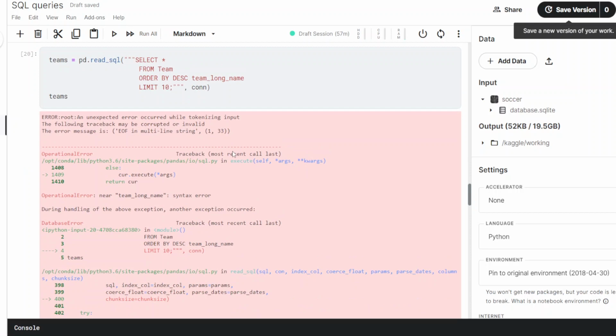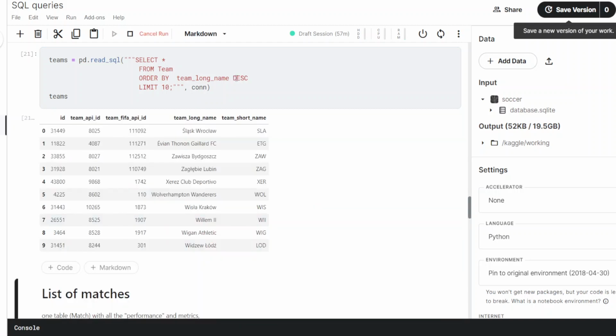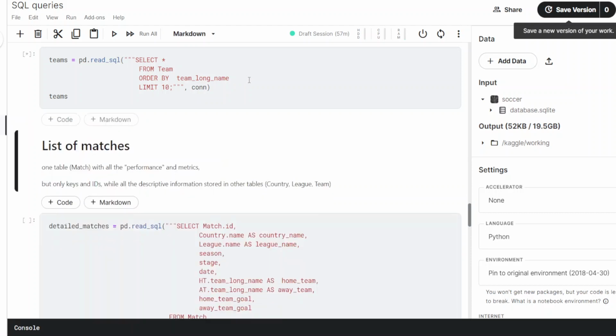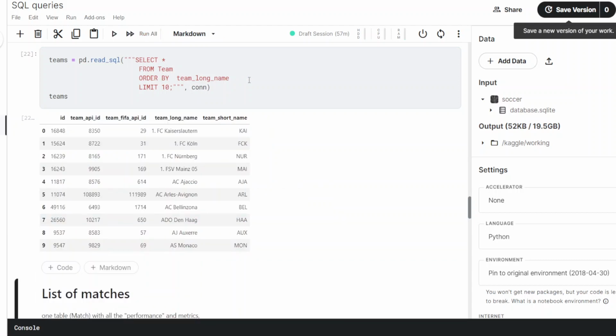Okay, let us see order by descending. So what we are getting now is the team long name, the last name, like S, W and all that. Okay, so if we remove it, we get from the start.